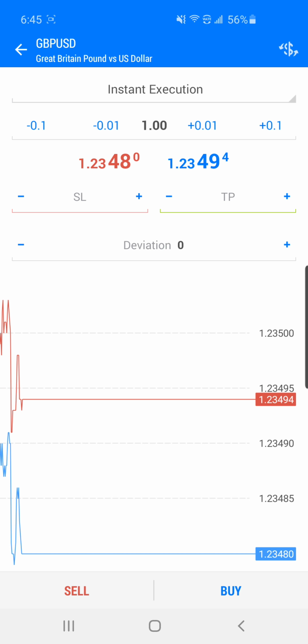You're supposed to use the lot size depending on the money you have, like money risk management. So you're supposed to do like 3% of whatever account, like the money you have. But right now, since we're in demo, we use a 1.0 lot size.